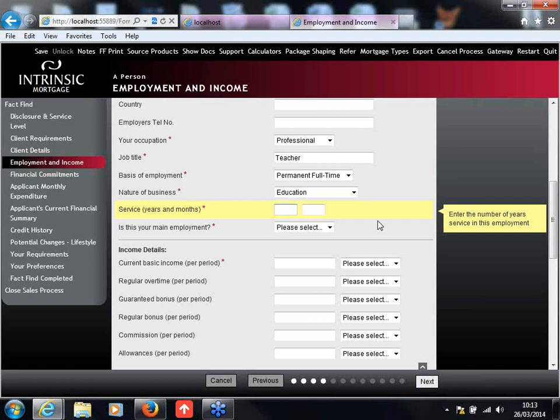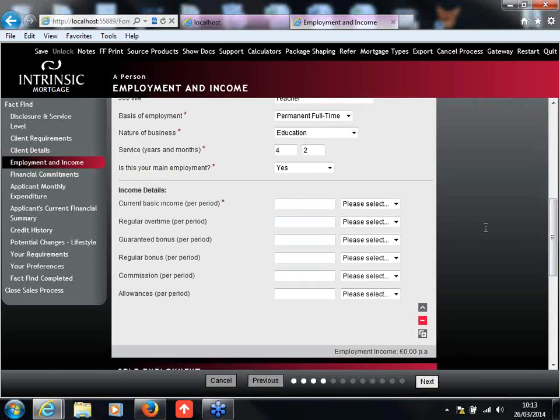So he's worked at his current employment for 4 years and 2 months, and it is his main employment. And his current income, we'll say, is £25,000, and that'll be on a yearly basis.